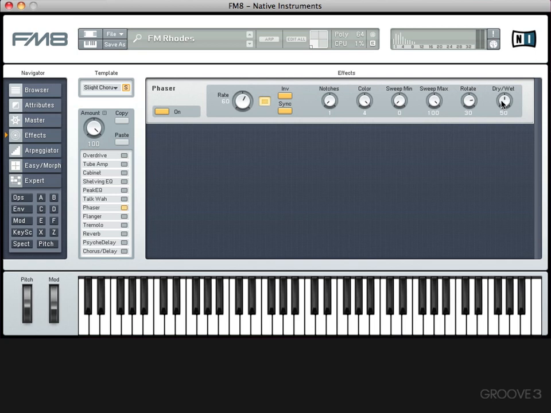And we've got a dry wet control here, so we can go from totally dry, no effect at all, to totally wet, none of the dry signal mixed in at all. So that's phaser. We've got a flanger, similar kind of effect but a little bit different. Again, we've got rate and sync buttons to control the rate, and again we can invert the phase of our signal. Static just turns the modulation off. I prefer it with a bit of movement, so I'd rather have static off.